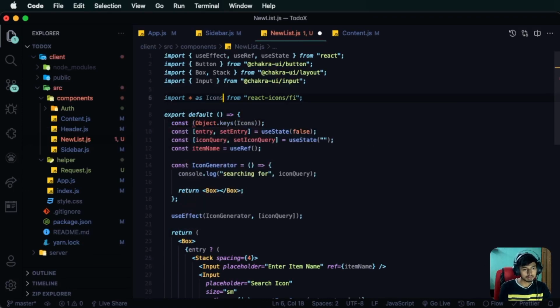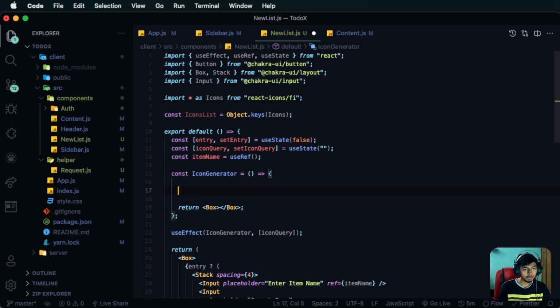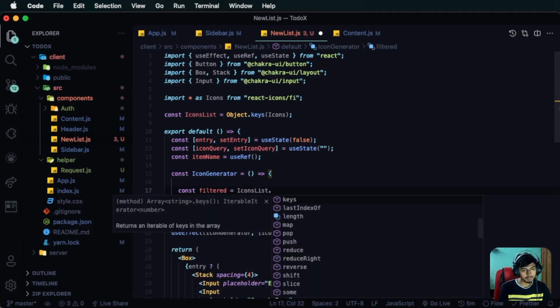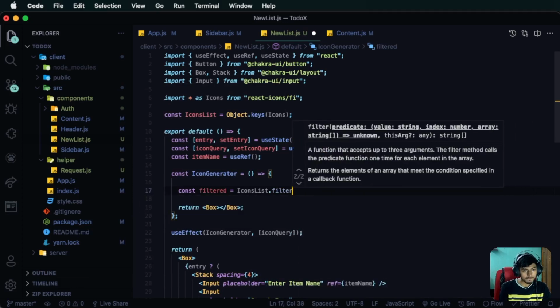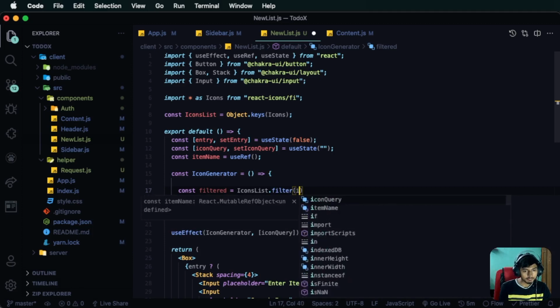So constant iconsList is equal to Object.keys, like this one. Alright, there we go. And on every search query we are going to filter the icons. iconsList.filter, search, let's say filter icon.